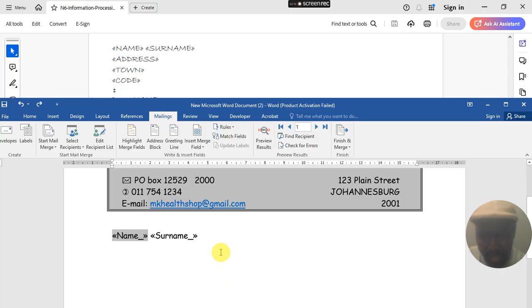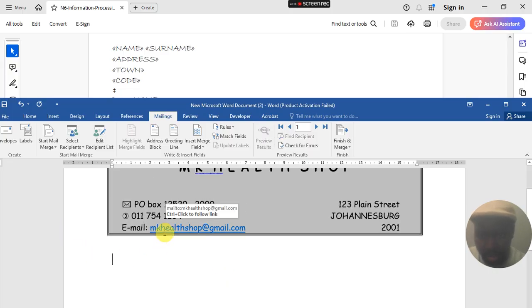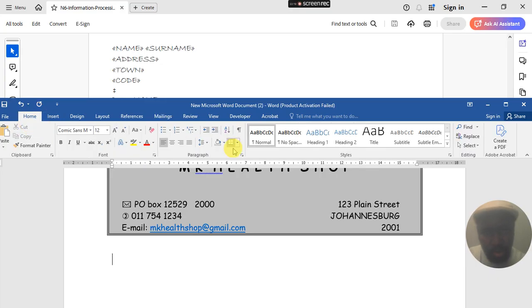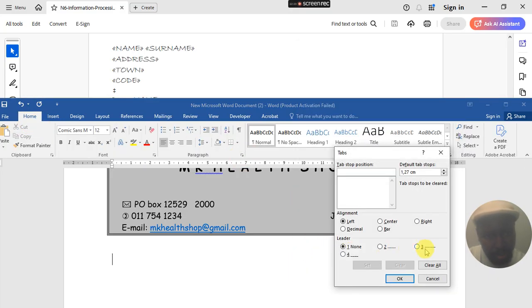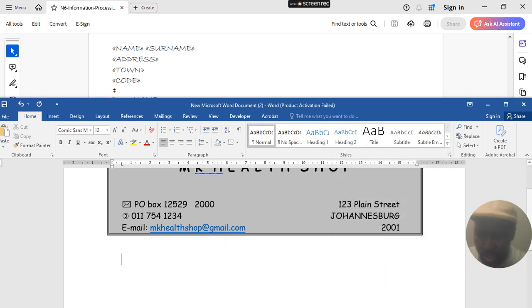Okay, let's set tabs, guys. Let's set tabs here so that we can move nicely. So you go to home, you continue to set your tabs, and then you go to tabs, you clear all, and then you say 0.5. I like 0.5 for this, and then you say set. Okay, you say okay.